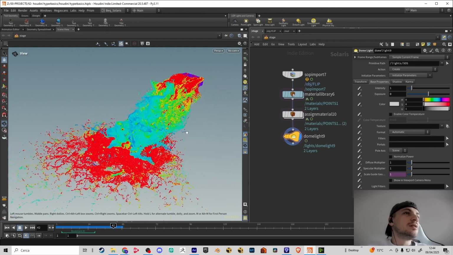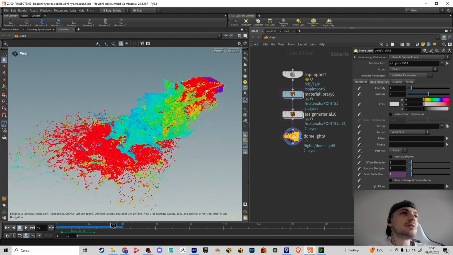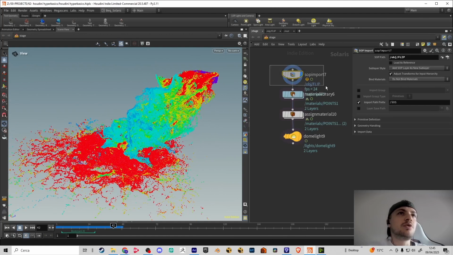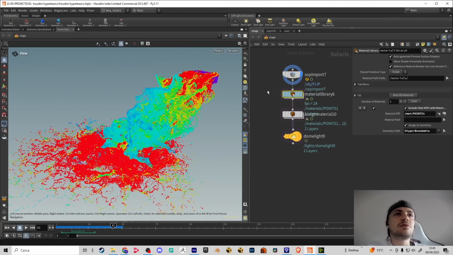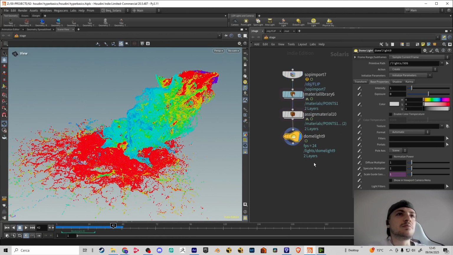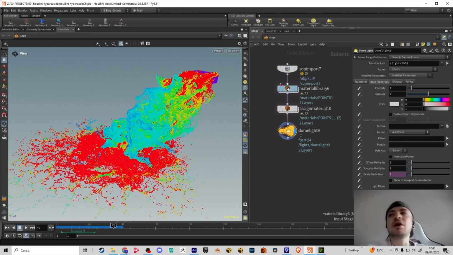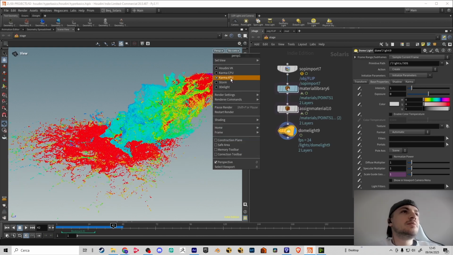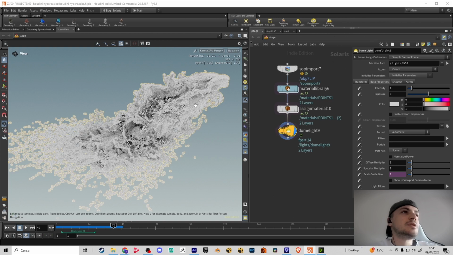You come here, you see your points, you can see all your colors. You imported it, it's cool, you give it the material, a simple light. Okay, you have everything here. But when you go XPU, it's all white. So why is that?